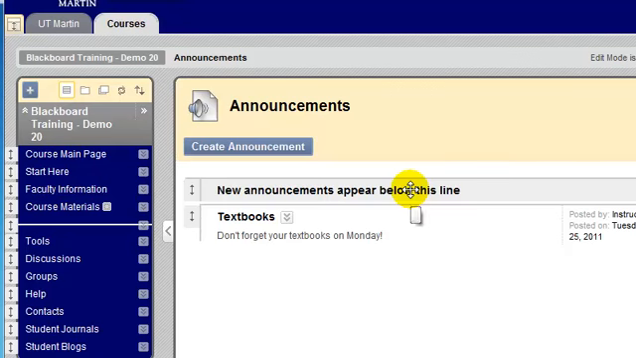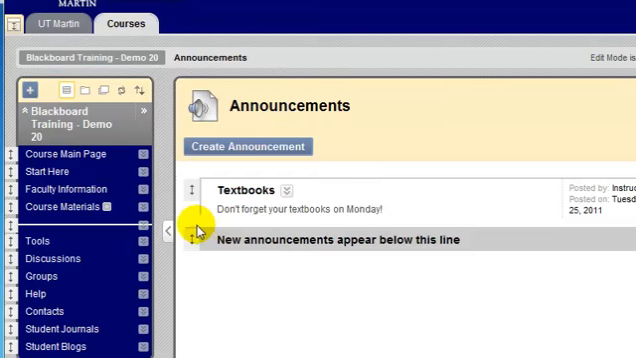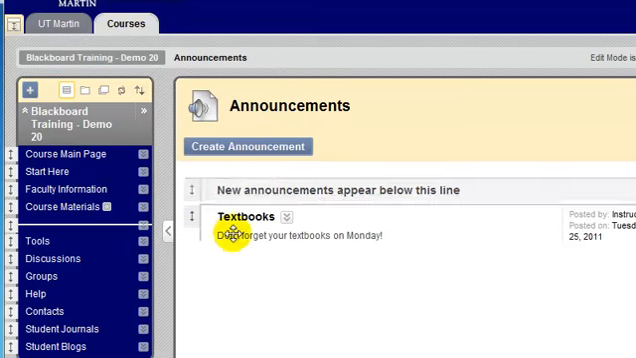And something new for Blackboard 9.1 is this option right here that says New Announcements appear below this line. Of course, I can organize the content on any content page by grabbing the double arrows and dragging and dropping. But what you should know about this page is any announcements that appear below this line will show up at the top of that My Announcements course module on your course module page for your course. So if you want the items to show up at the top of that list, make sure that they appear below that line. To add a new announcement, you click the Create Announcement button.